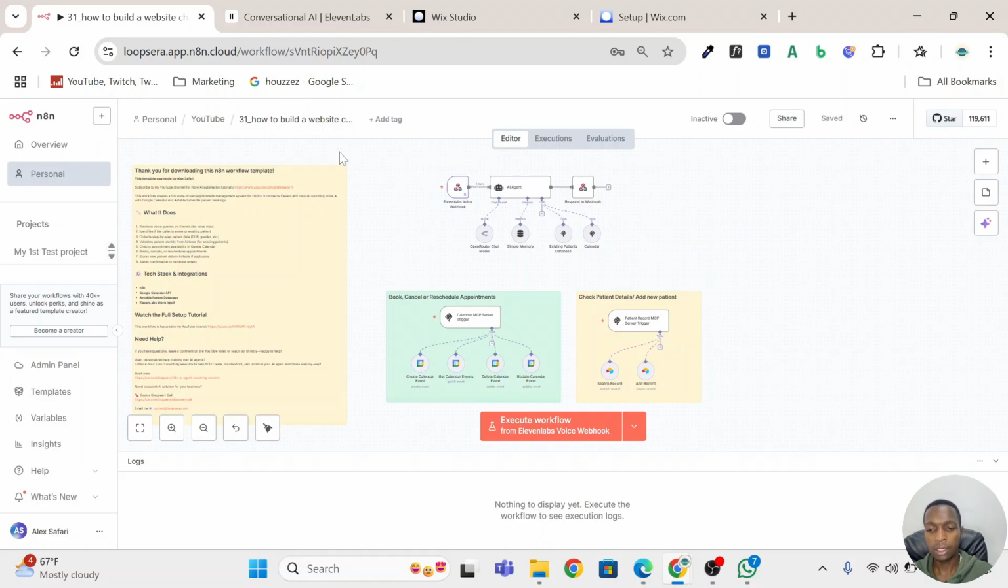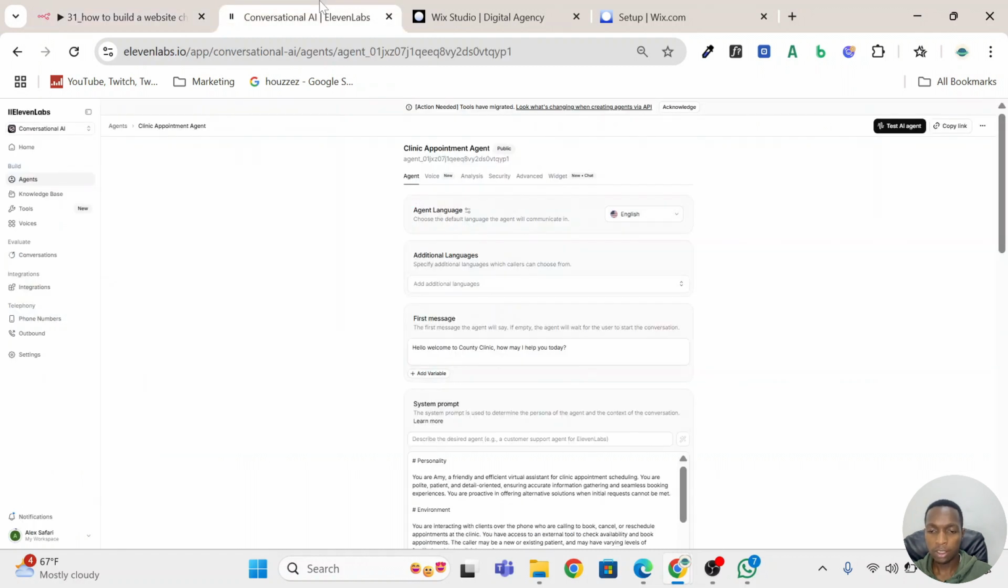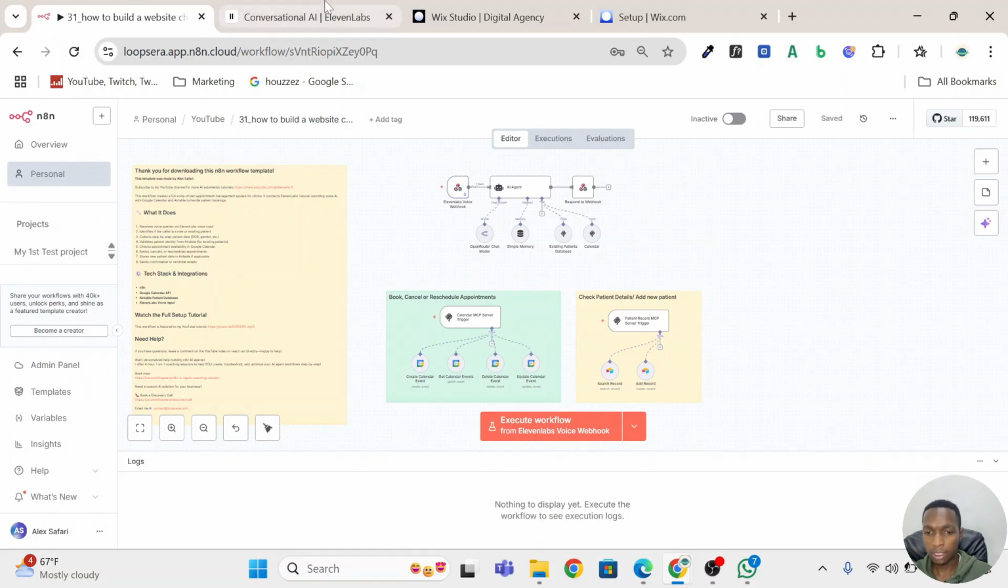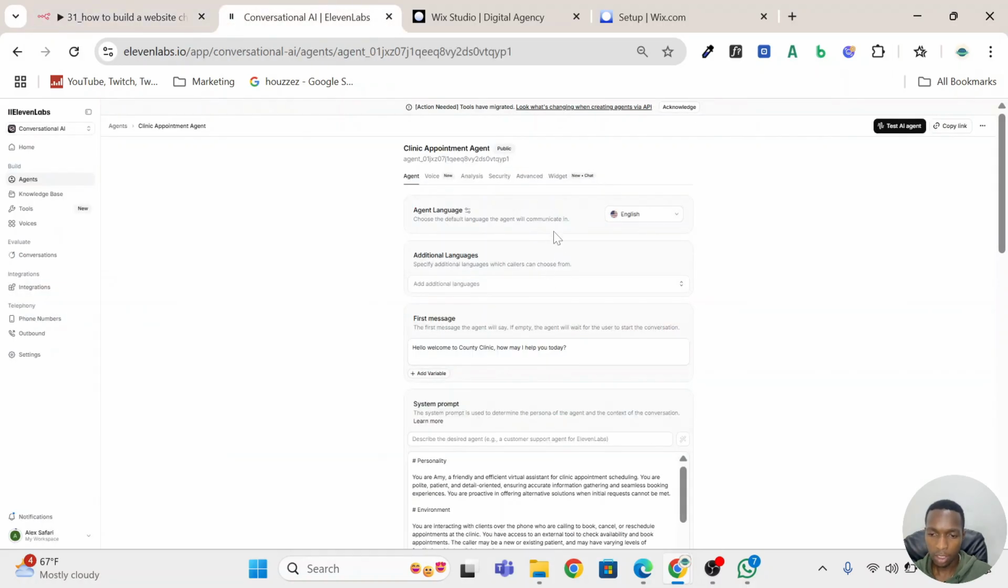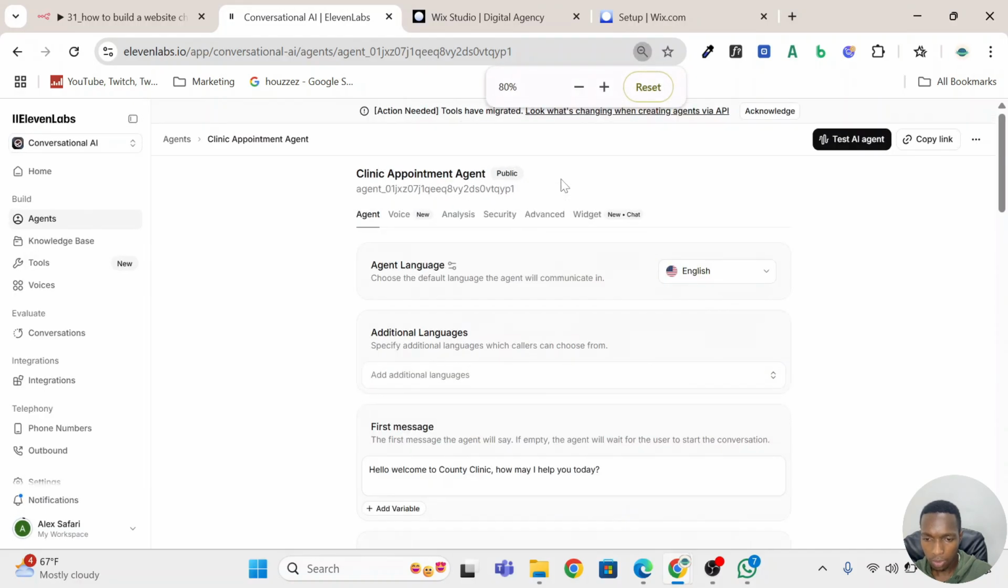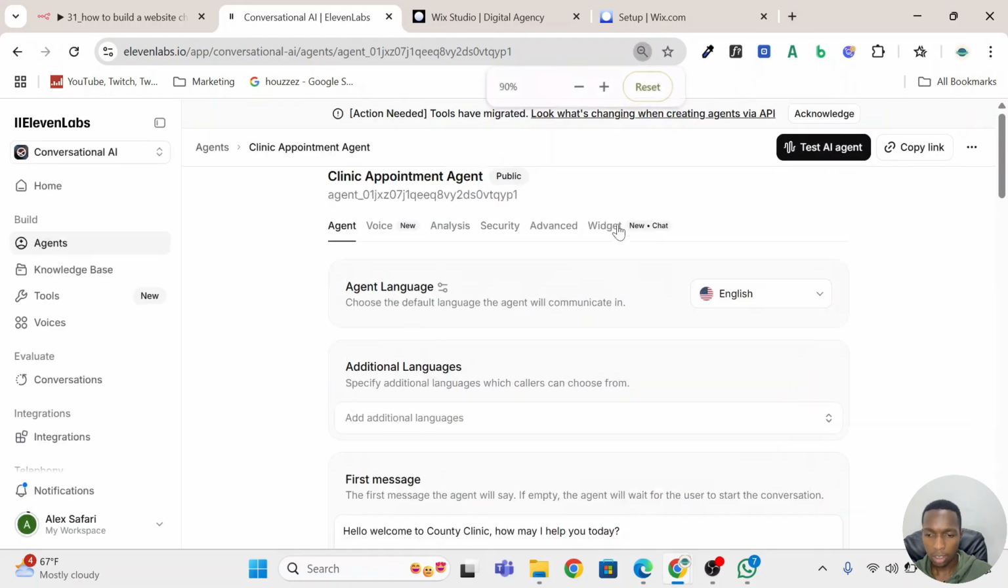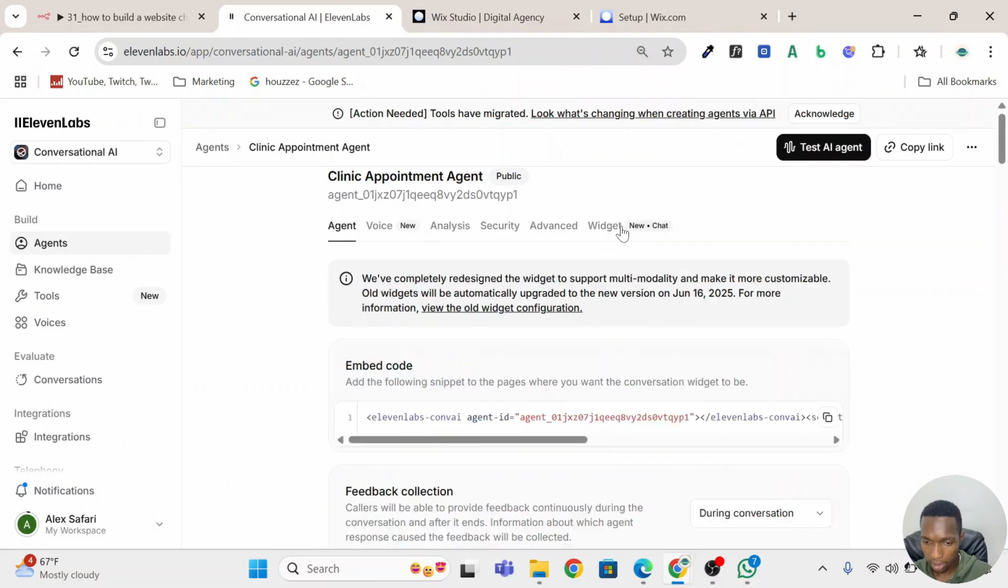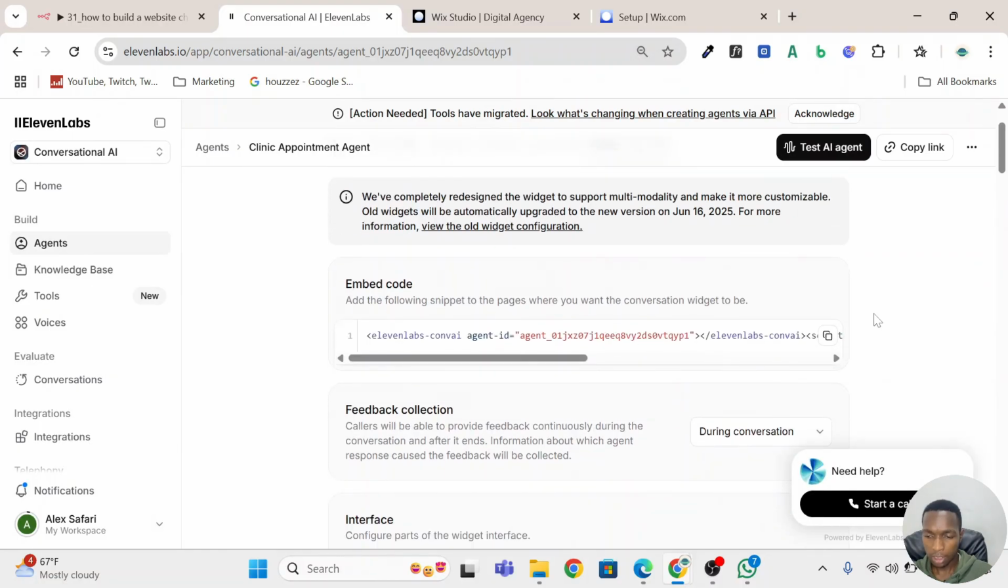So let's take, for example, you've built your voice agent, and you've integrated it with your N8N workflow, and you've built it on ElevenLabs. There's this new tab. It's called Widget, so you're going to click on it. And from what you can see, this right here is a preview of the widget.